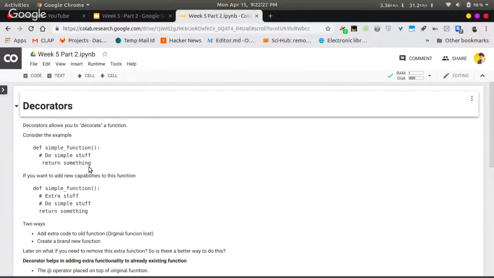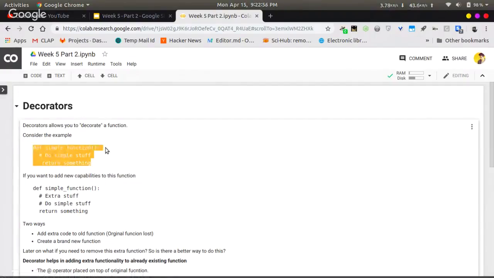Decorators allow you to decorate a function. For example, when you define a function, all you do is start defining a function with the keyword def, then a function name, and inside that function you will do some simple stuff. Finally, you return something. So this is the normal way that you define a function.